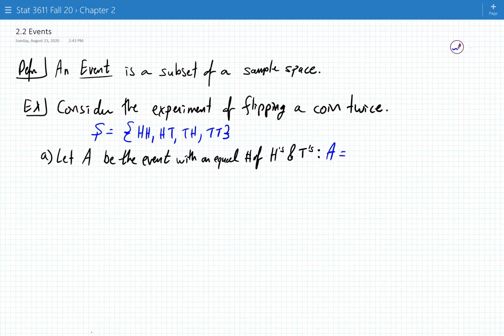It is a subset here. So let's take a look at equal number of heads and tails. Well, if you're flipping a coin twice, it has to be 1 head and 1 tails. So you could have the heads-tails element, or you could get the tails-heads element as well. And we just have 2 elements in event A.